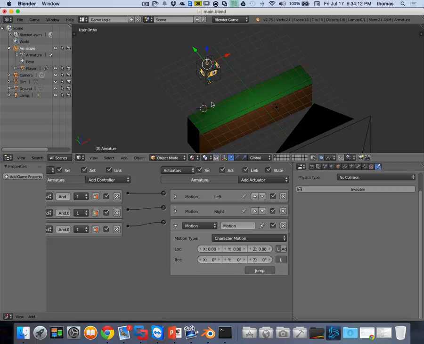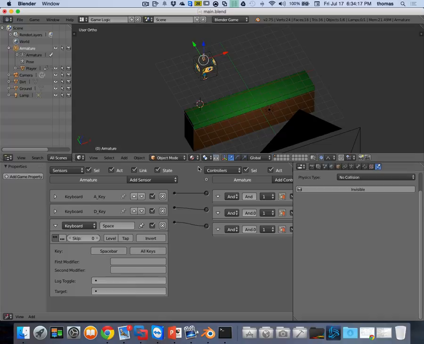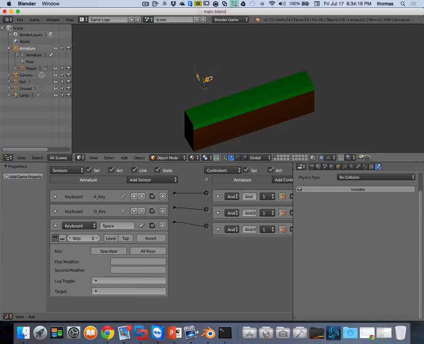Okay, let's check to see if I can. Of course, I'm running out of time. But let's see if I do this again. So press play and then my space bar to jump.